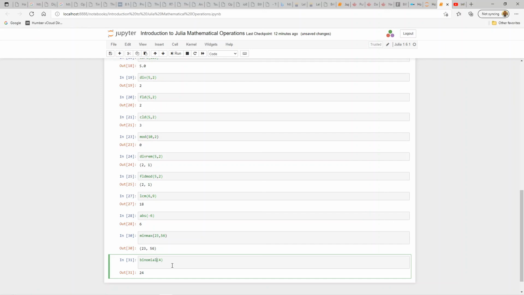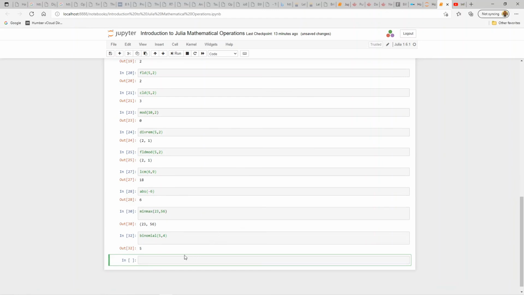And Julia also supports binomial. So let me choose 2 numbers, 5 and 4. So this is the number of ways to choose k out of n items. When I run that, this is used in permutations and combinations, so I get the correct answer, which is 5.